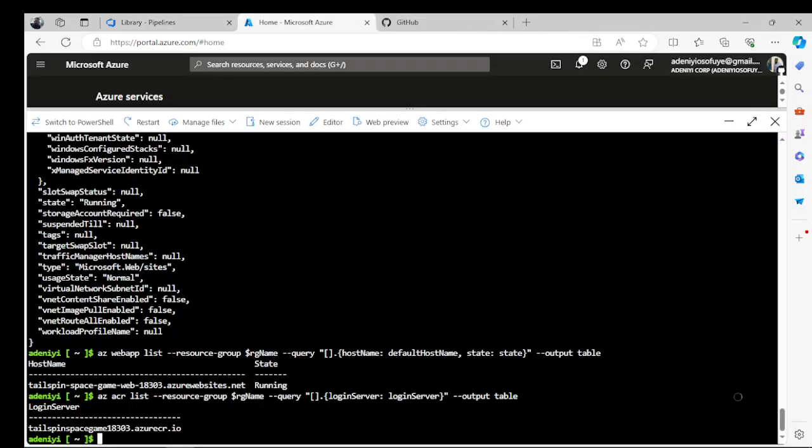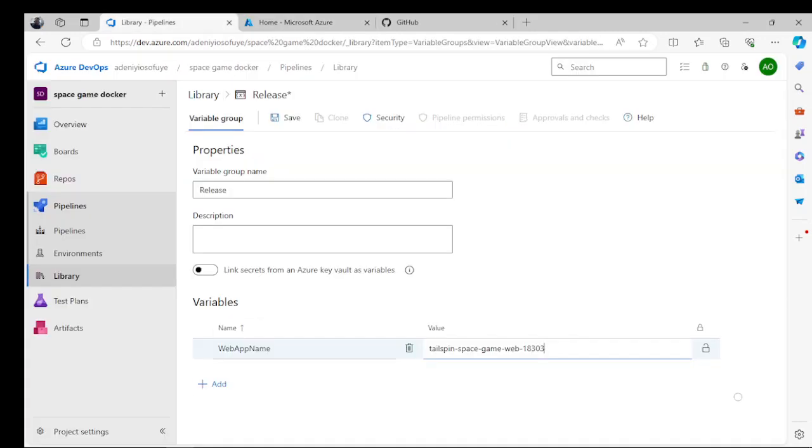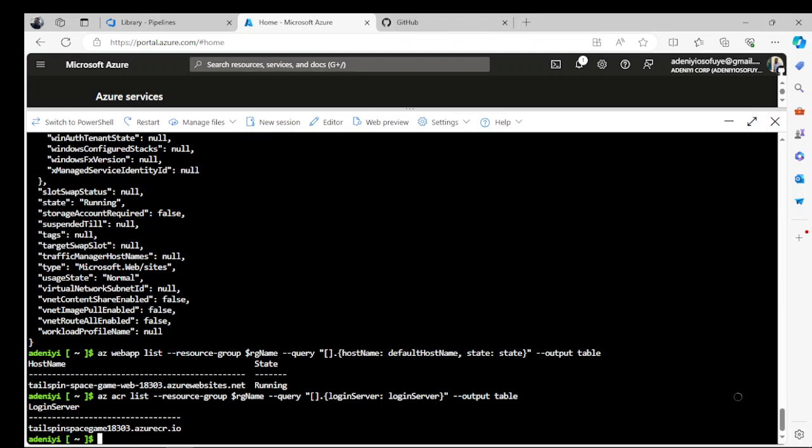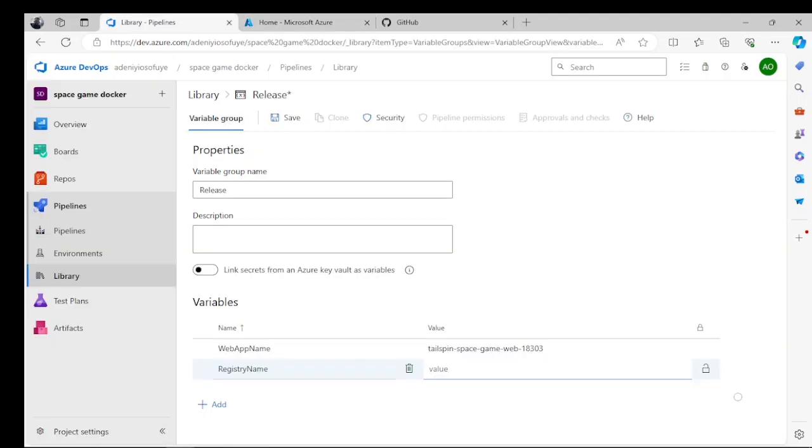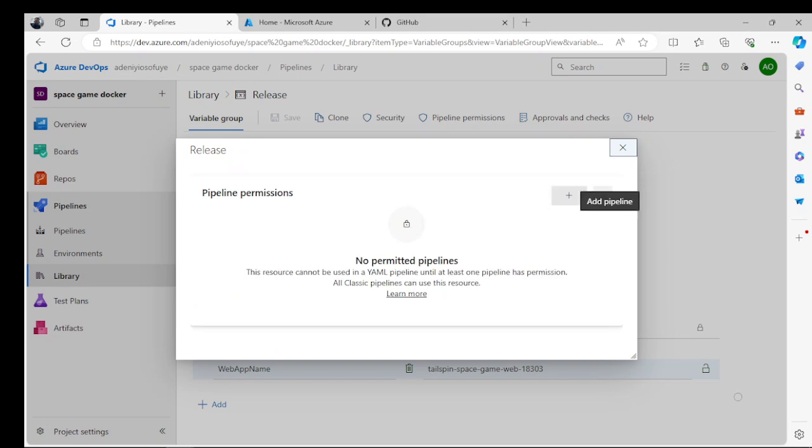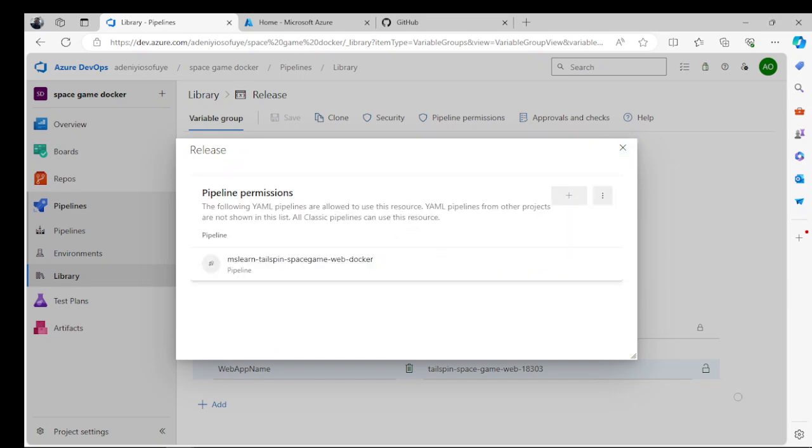Alright, so then I can use registry name. I'll pick the other value for registry name. Since I can't get that pipeline permission, I can do it after I save, which is fine. Okay, so I can come here, add.